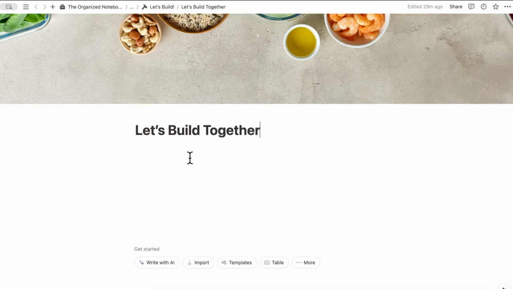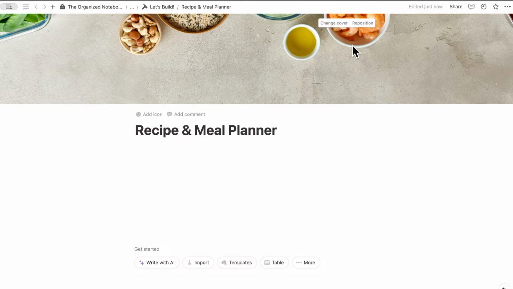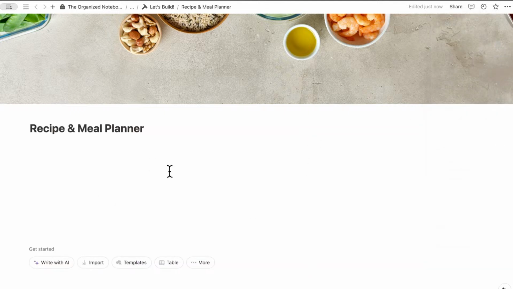So we recommend you start with an empty Notion page, and we're going to title this Recipe and Meal Planner. And you're welcome to add your own cover photo here as well if you want. And then we're going to go to the top right-hand corner and toggle on small text and full width. And this is going to allow us to have a lot more space on the page.